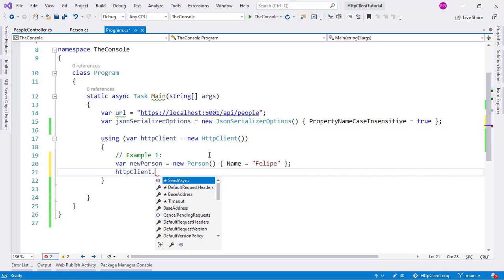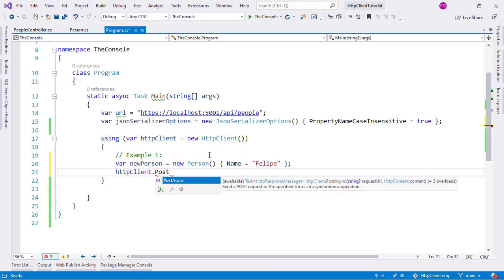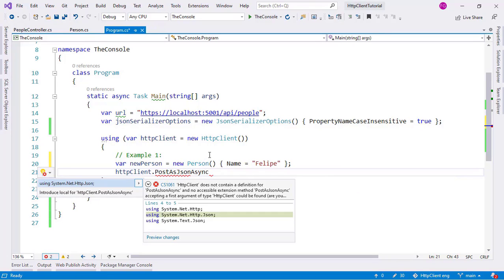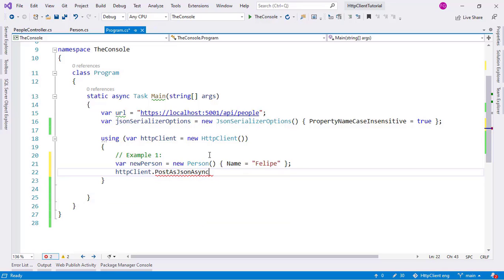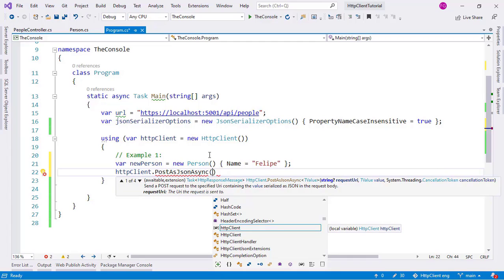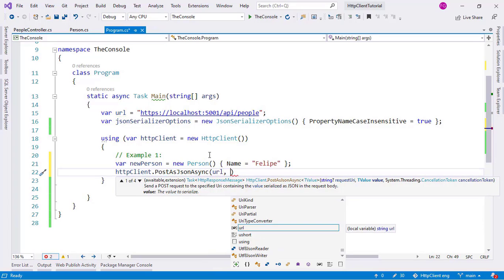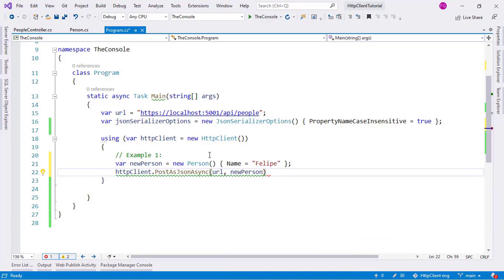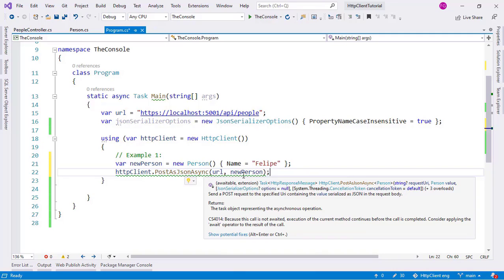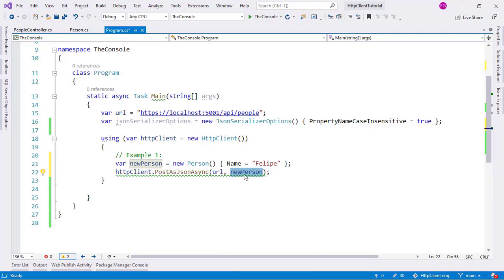First, what we're going to do is to use another, easier version of this post method, which is PostAsJsonAsync. So let me say here PostAsJsonAsync, Ctrl+dot to bring this namespace, System.Net.Http.Json. And what this method does is to keep it really simple for us to issue a HTTP post. Here we have to pass the URL and also the value that we want to send, newPerson in this case. And this method is going to serialize this and send an application/json to our web API, and that's it.